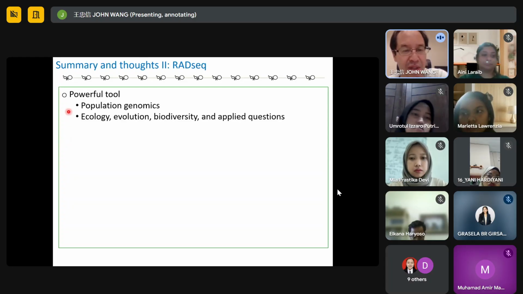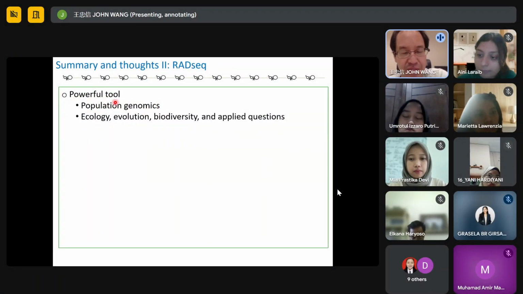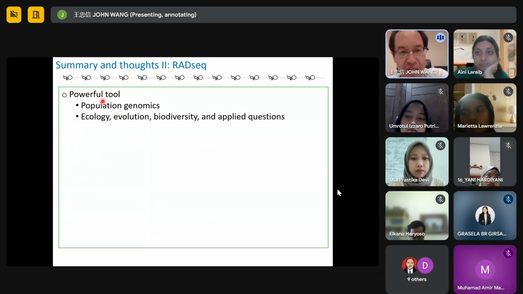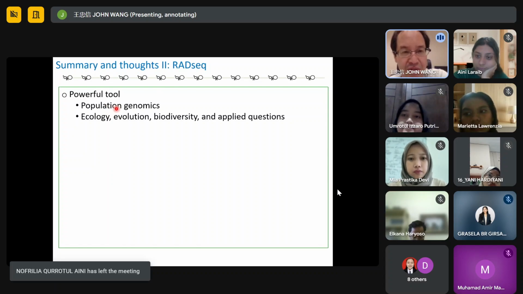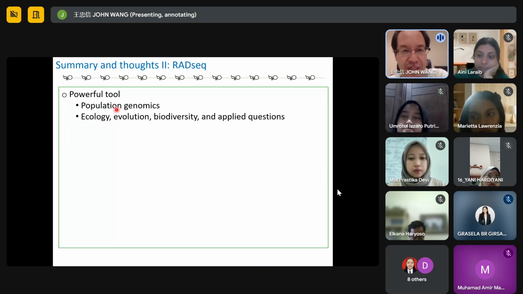Okay. It's a powerful tool. I talked to you about a lot of stuff, and it falls under the framework of population genomics, because you're looking at the genome, not the complete genome, because we're doing RAD sequencing, but we're looking at many individuals. Sometimes it's a family, sometimes it's many different individuals. And in the examples I gave you, I didn't tell you, but some of the cases are true populations. They just take random samples, right? And through this, we can try to answer ecology, evolution, biodiversity, and other applied questions.